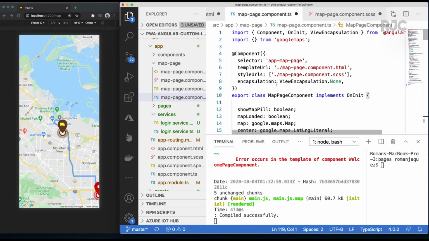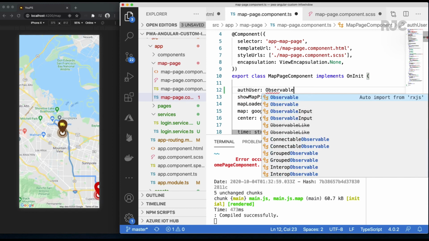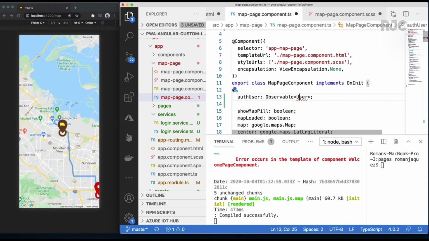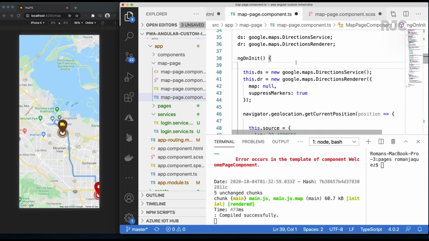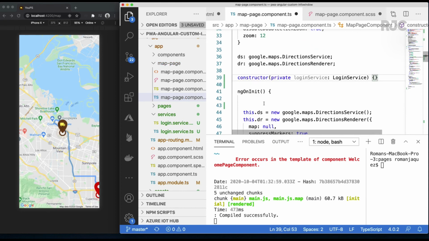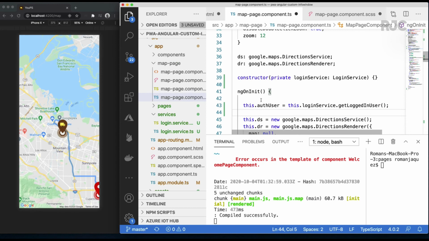Okay, back to TypeScript. Let's add the auth user property. Again, type Observable auth user. This time I'm actually using the correct type. Let me add the constructor to this page so Angular injects the required dependencies. In our case, the login service, which we need to get the logout functionality and the logged in user. So right here in my ngOnInit method, I'll wire up the auth user. Let's save and refresh.